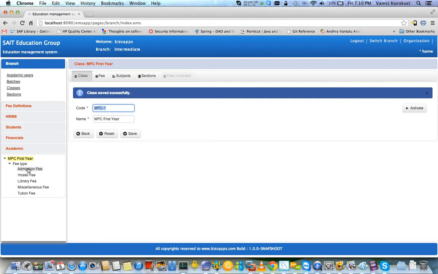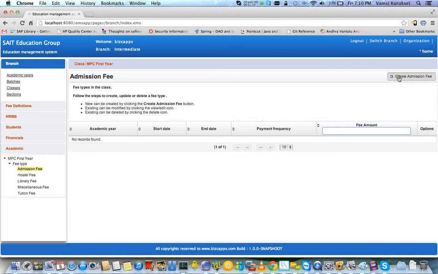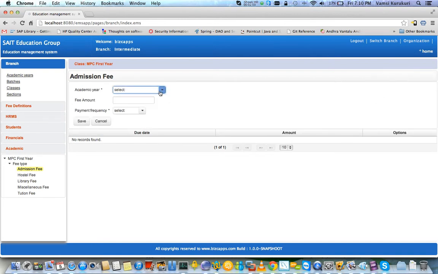For example, if I want to create an admission fee for a class, click on the admission fee, create new admission fee. You need to select for which academic year you are creating this fee. You've got two academic years here. I'm going to select 2012-2013 and give the amount as 500 rupees. Okay, and you have to select the frequency. This is the payment frequency. Since it's an admission fee, it's one-time payment. So I select the frequency as one time.